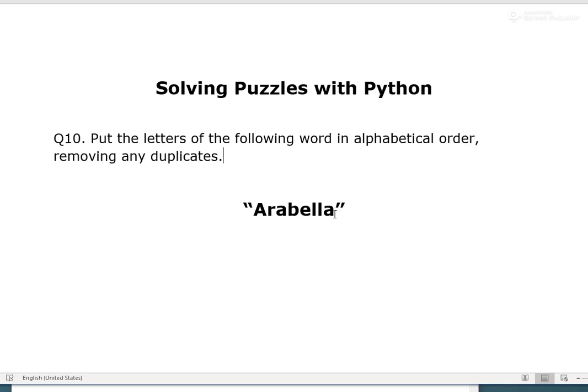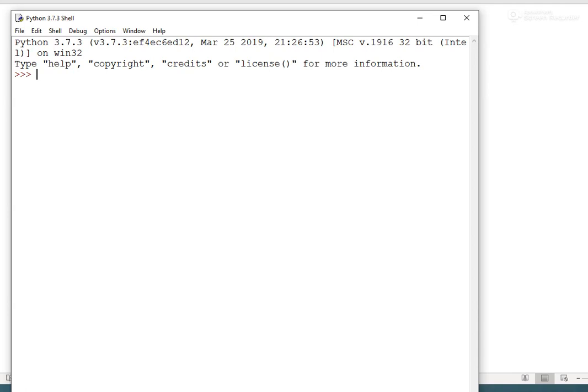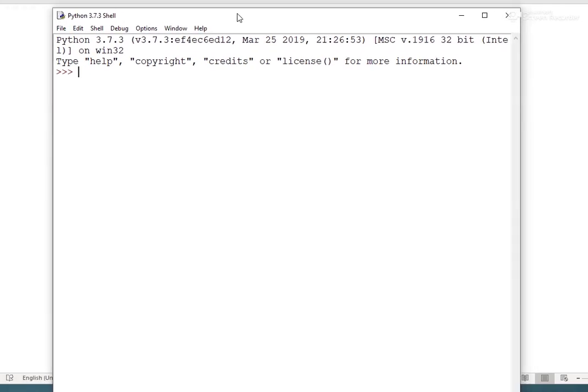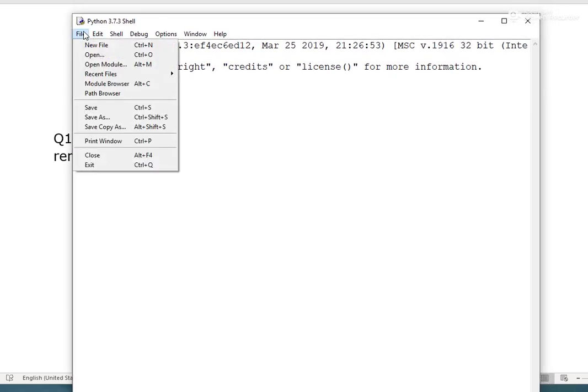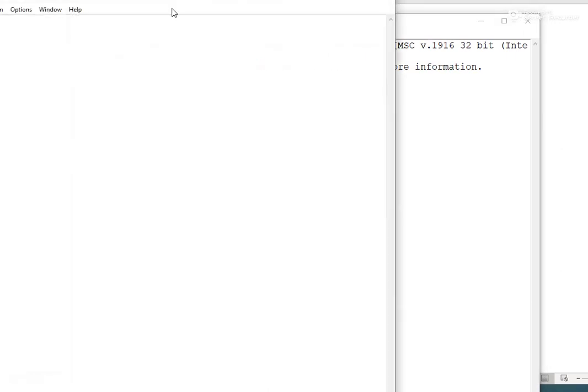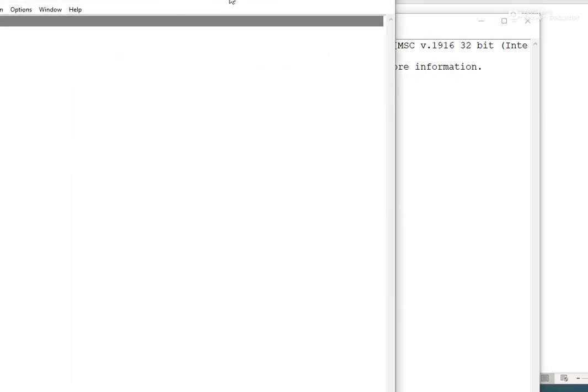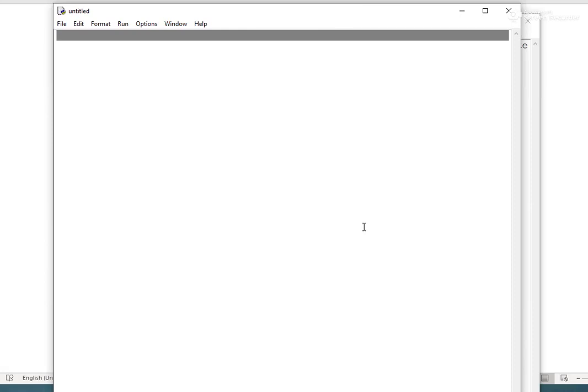So, without further ado, let's put this puzzle together using Python, and today we're going to use IDLE, the inbuilt compiler or translator that comes with Python when you download and install it from python.org. As always, we are going to open a new file in which to write our code.